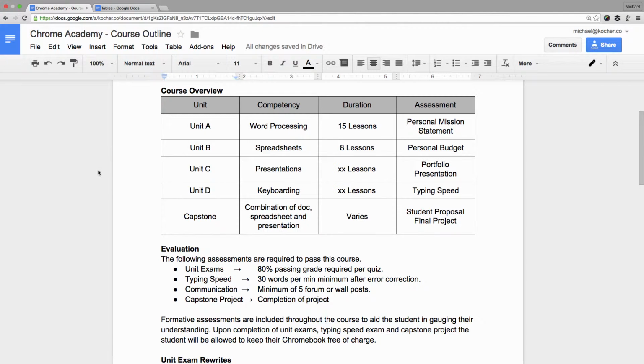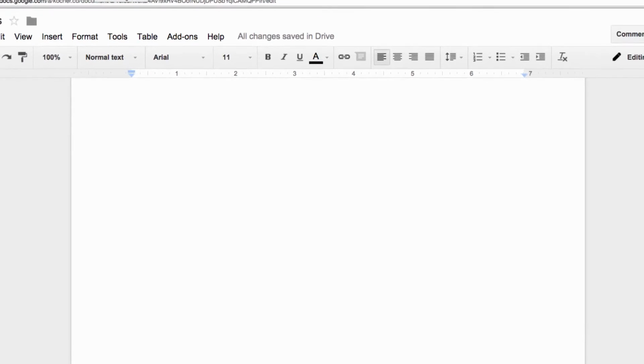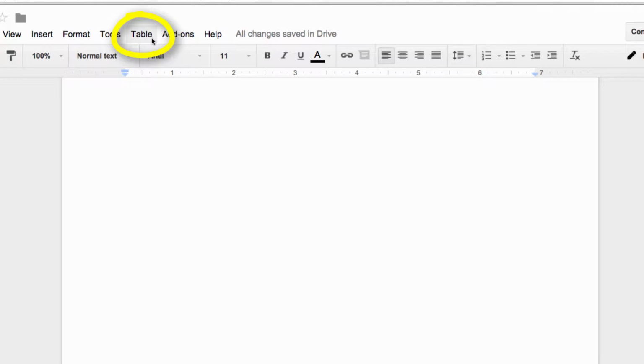Sometimes you will include information in your document that just isn't suited for a paragraph or a bulleted list. Take this course outline for example. There's a lot of information here, but placing it in a table makes the data easy to read and quick to understand. In this lesson, we will look at creating a table inside of our document and modifying it to fit our needs.